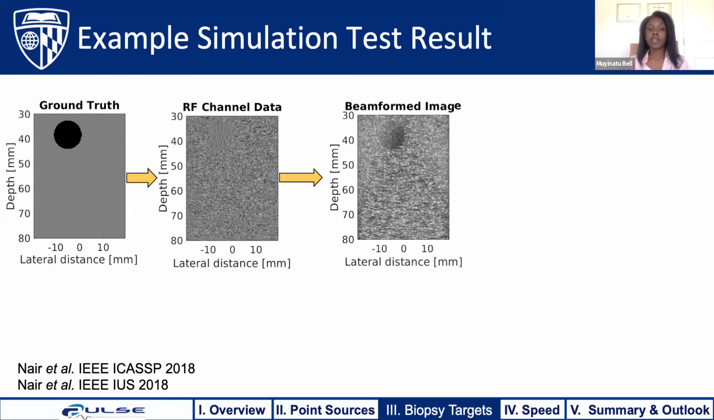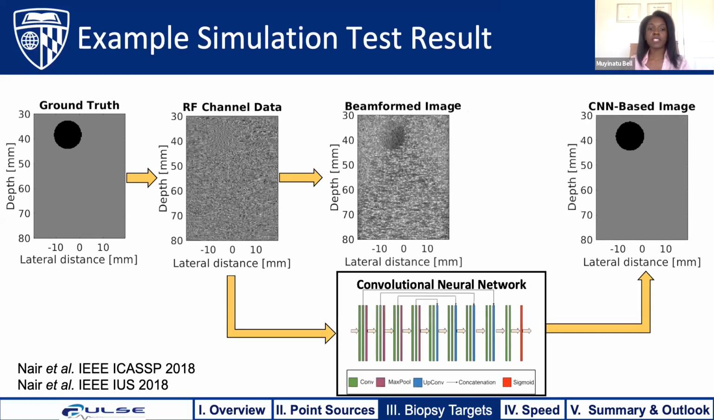The goal of our deep learning approach is to bypass the traditional beamforming process and instead create what we call our CNN-based image for ultrasound that emphasizes structures of interest, in this case the cyst, and de-emphasizes the structures that we do not care about for automation of the biopsy detection task. And in this case, the structures we don't care about is that background speckle.